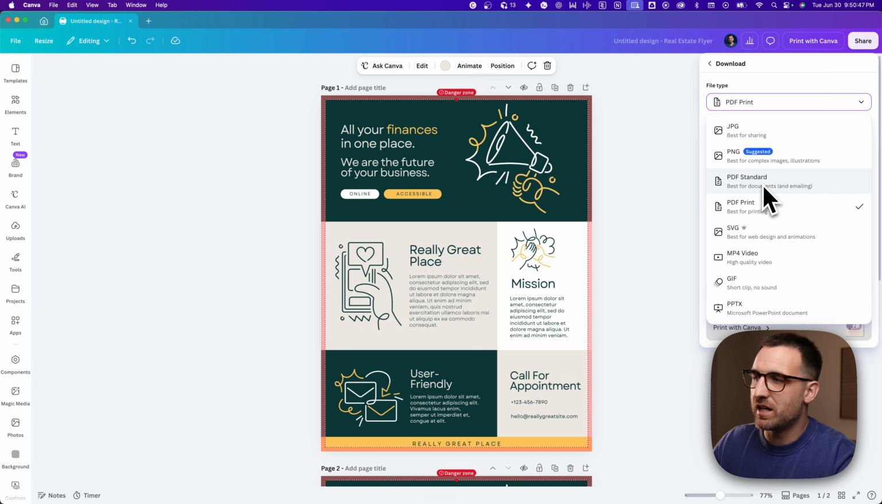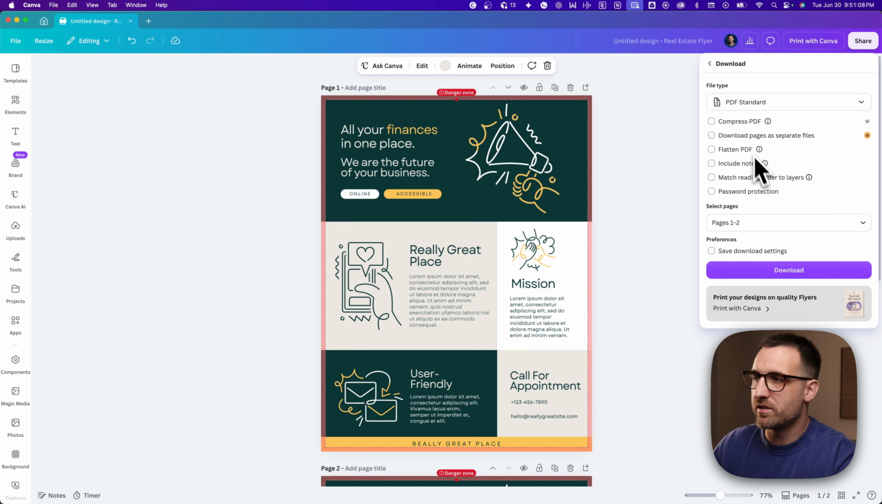We have PDF standard, which is best for documents like emailing. It renders the PDF in a little bit smaller size. And then you have PDF for print, which means we can do like a CMYK, print ready, high quality PDF. You'll notice a few different options in each of these. PDF standard has the option to compress the PDF. Now that's a Canva Pro feature, but basically it's going to compress the image quality in your PDF so that your PDF size is actually smaller.